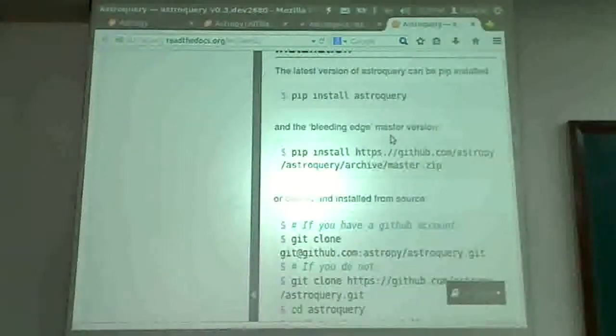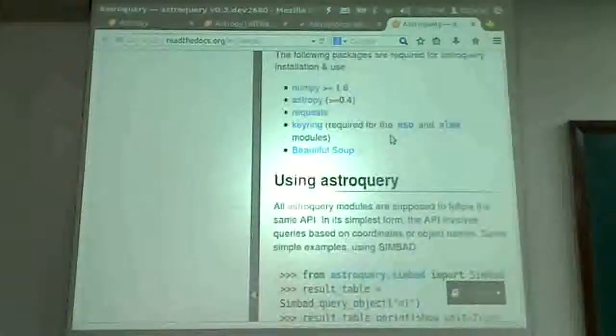The installation is again straightforward. You just say pip install astroquery. It requires you to have these modules pre-installed. So open an IPython shell, type import numpy, astropy, requests, keyring and so on, and make sure that these modules are there.